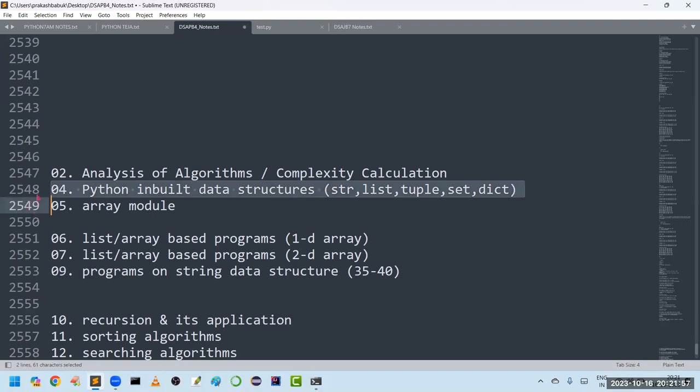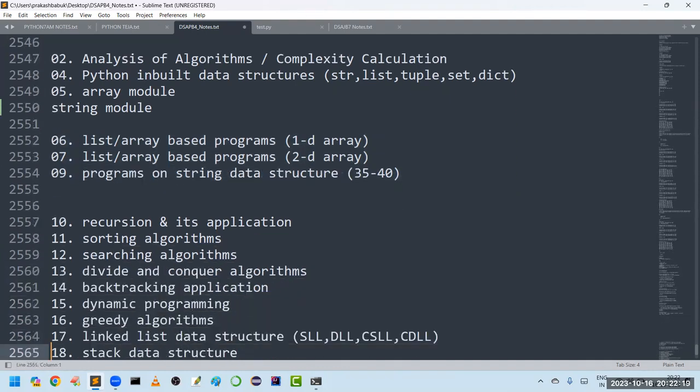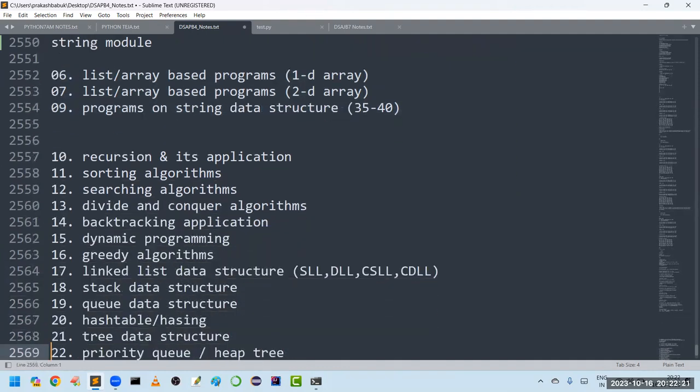After that, we are going to see some analysis, complexity, how you are going to calculate. After that, the array module, and there is one string module. That one also I am going to discuss. These two things we will cover. After that, we will see some programs on the string and then array, and then I will explain recursion. Then we will continue as usual.